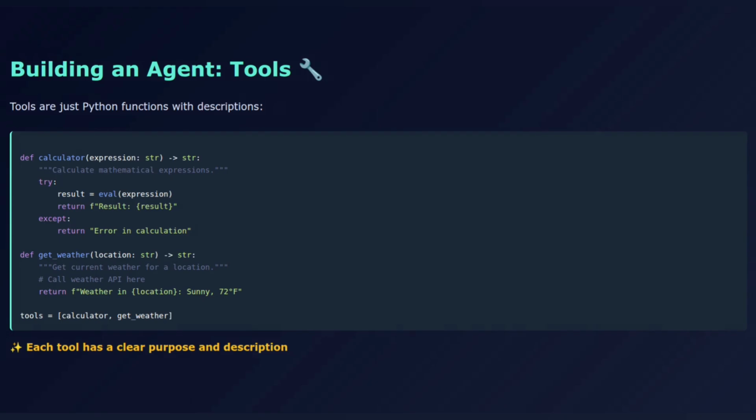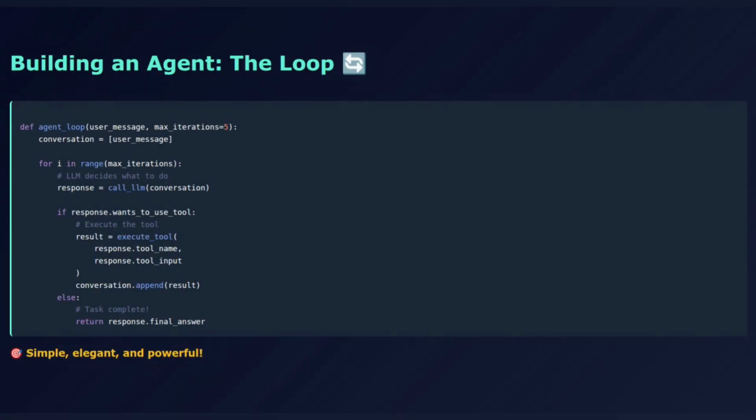Next, let's create our agent loop. This is the heart of our agent. Let me break it down. 1. We start with the user's message. 2. We call the LLM to decide what to do. 3. If it wants to use a tool, we execute it. 4. We add the result to our conversation. And 5. We loop back until the task is complete.